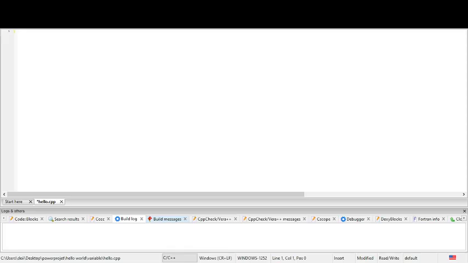Okay, so we'll start by defining what a variable is. Let me just zoom in so that it can be visible. Okay, so a variable is a named memory location used to store data. What do I mean by that?